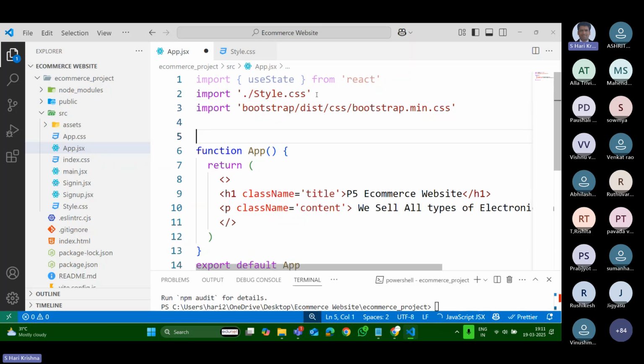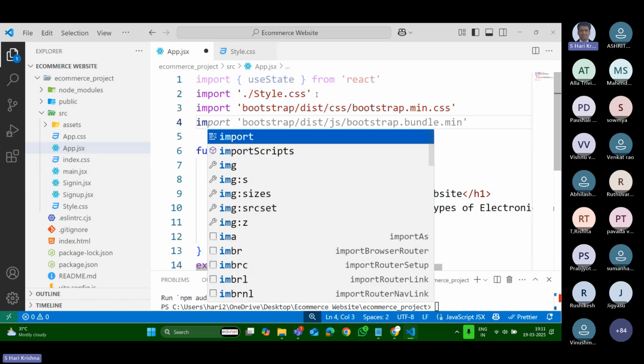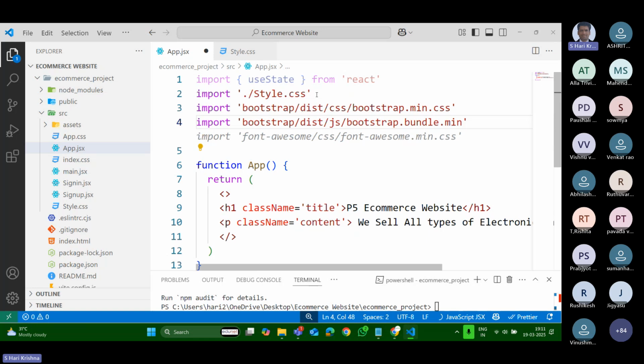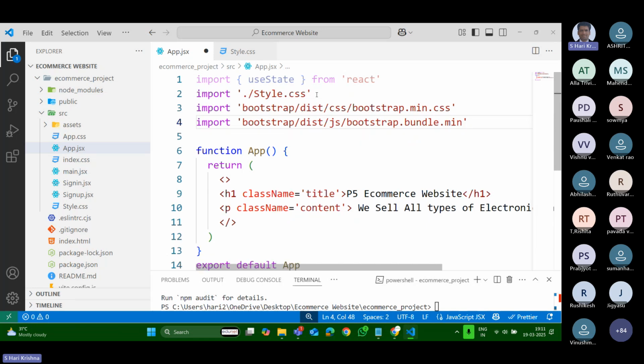As you know, Bootstrap will provide CSS as well as JavaScript also. So I will write that also. So this will include the JavaScript. So in one import statement, I have included the CSS file, and in the second one, I have imported the JS file. Well and good. So the import statement is done.